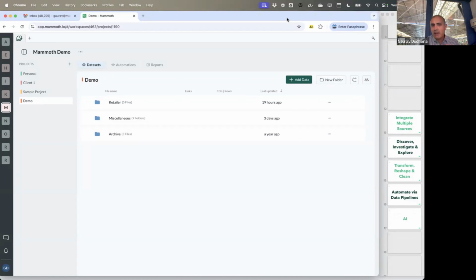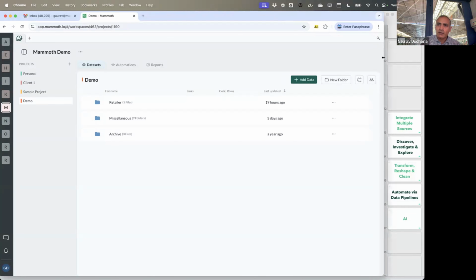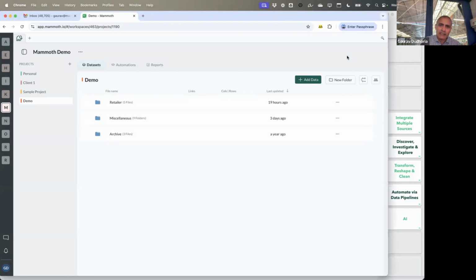Okay, so firstly, the Mammoth platform is a cloud-based product. And the benefits of the cloud are twofold. One, it's a scalable solution, so whether it's 10,000 rows or 100 million rows, it scales. It's not dependent on the processing of your laptop. And then secondly, it's a single source of truth, so you don't have the problem of multiple files sitting in different places.